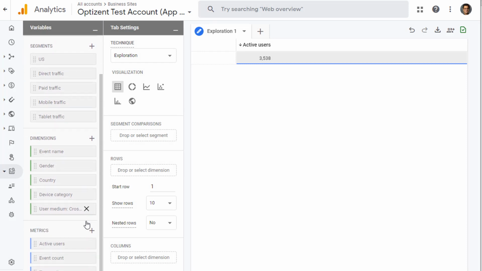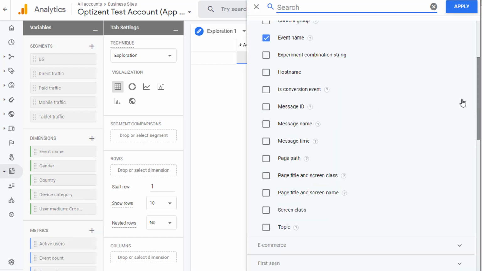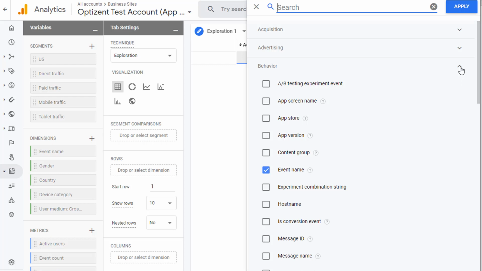Then scrolling down, you have dimensions and metrics. Dimensions are the categorization of your data, while metrics is the actual numbers. Clicking on this plus sign will open up a window where you can see all the dimensions that are available and choose the ones that you need for your analysis.